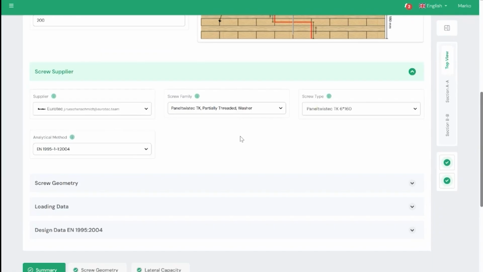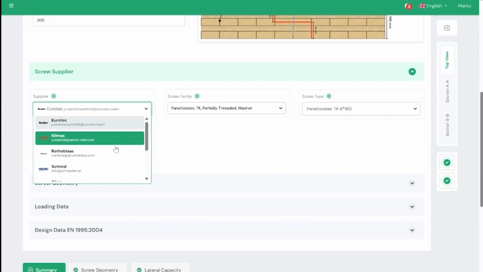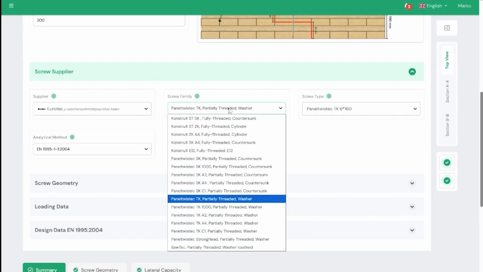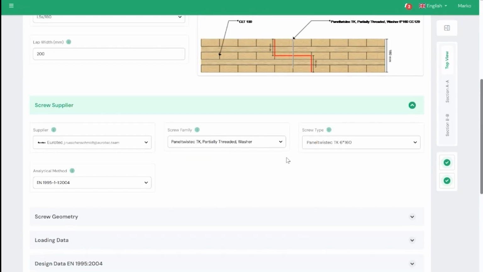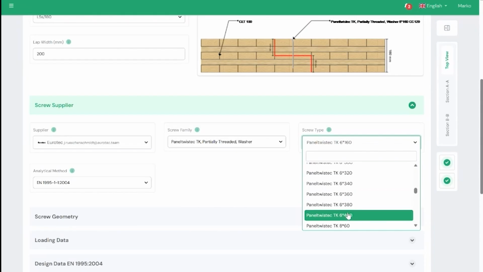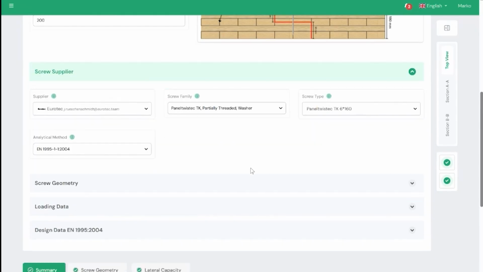Going further, we have the option for selection of suppliers, so full flexibility in terms of suppliers available for selection. In this case, I pre-selected Eurotech screws, and when a supplier is selected, you have full availability of their screw data. I pre-selected the Panel Twist deck, a partially threaded washer head screw, something that is used for this kind of connection. Once the screw family is selected, you have the ability to select the exact diameter and length, so you can select the exact type of screw you're going to use.